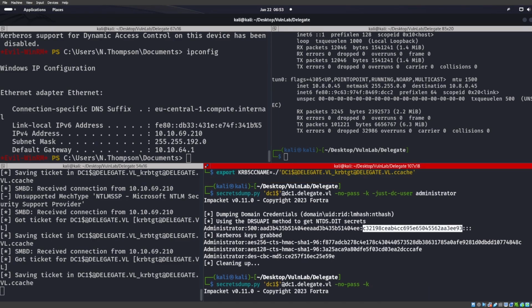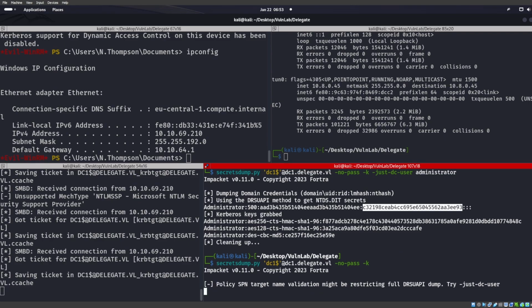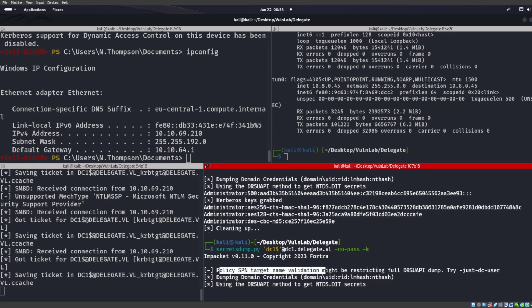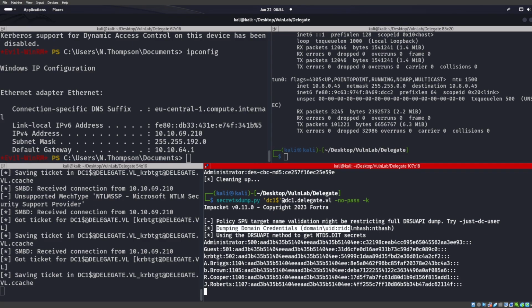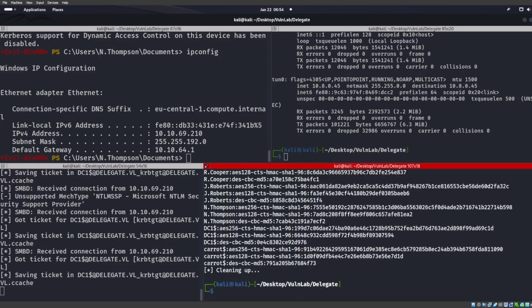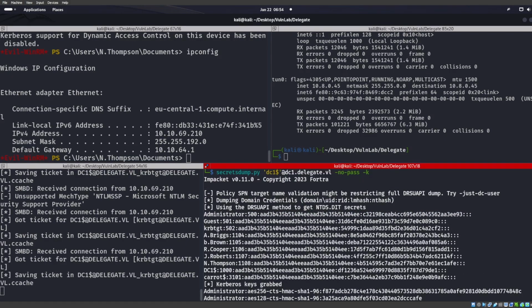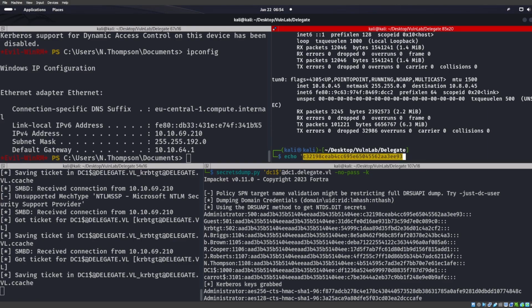And we do get a hash up here. So once we get this hash, yeah, see. So policy SPN target name validation might be restricted, full DRSUAPI dump. Okay, that says try just DC user. Sometimes it'll exit out from right there, and other times obviously it'll keep going, right? So let's go ahead and actually echo that into admin hash.txt.